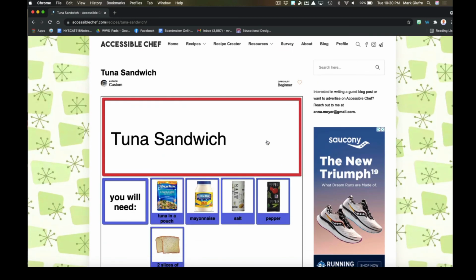AccessibleChef.com, totally free to use. Login is possible if you wanted to have it to edit your own recipes and save them as your own. But other than that, check out recipes they have in there, create your own, save them and print them and use them. Totally free, no real logins required. Pretty clean and easy site to use, but definitely one of those ones you want to keep for future use.